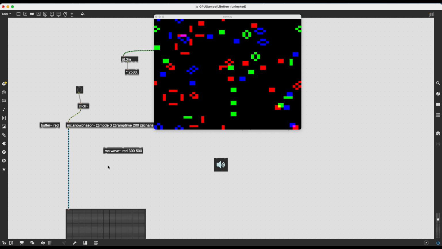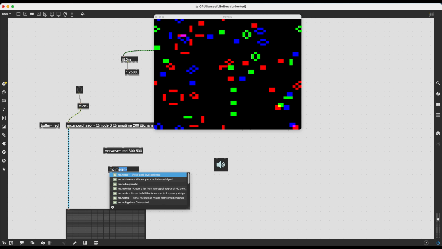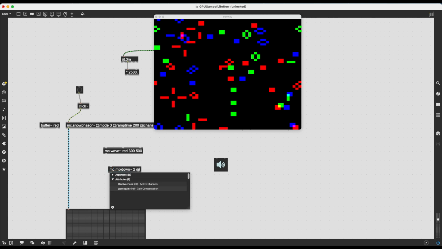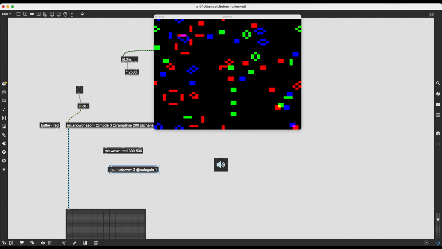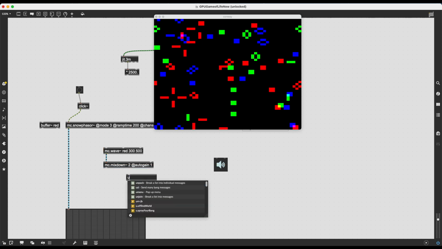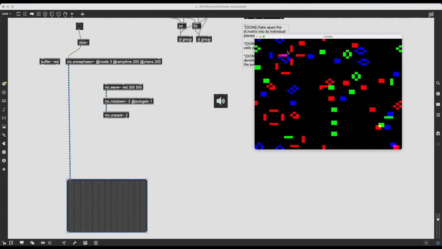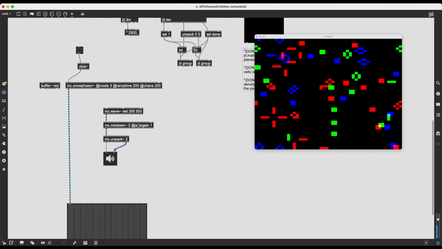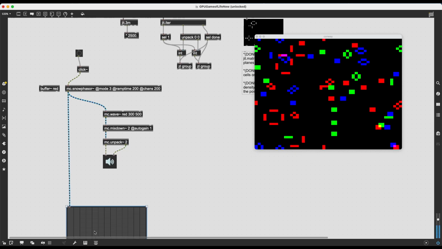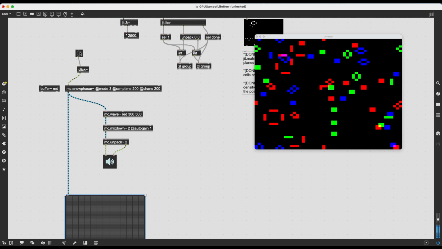All right, and to hear this, of course, I need to mix down the MC signal, so mc.mixdown 2, and of course the attribute autogain 1. And just so we have a regular audio signal and not an MC signal, I'm going to use mc.unpack 2. So this MC signal goes here. I have two audio signals here, and maybe later I can add some audio effects, like maybe we can add some reverb to hear something nice. But for now, I believe this should make at least some kind of sound.